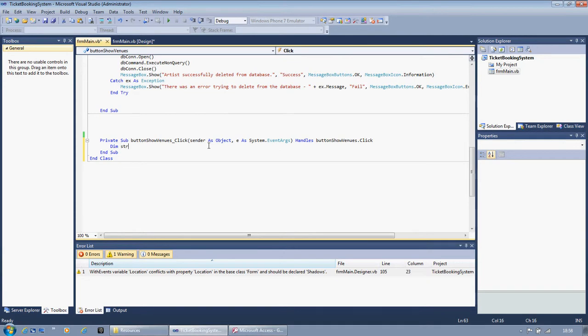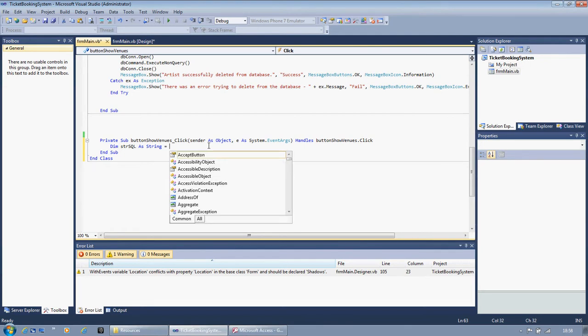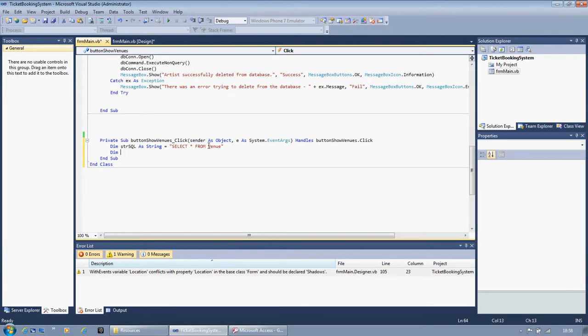I'm going to create my SQL string. And it's just a simple select statement, select all from venue. And I need to create a database command. And that is going to be a new command. So I'll just do it all in one line here. Although I've shown you how to do it different ways before, it is better to try and streamline your code and do it as efficiently as possible. It looks neater and it's easier to read.